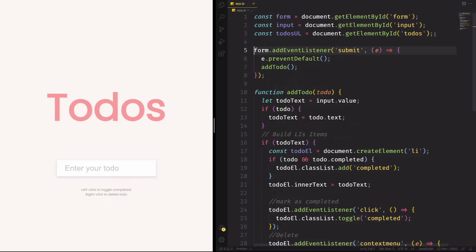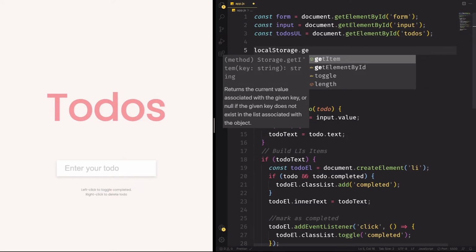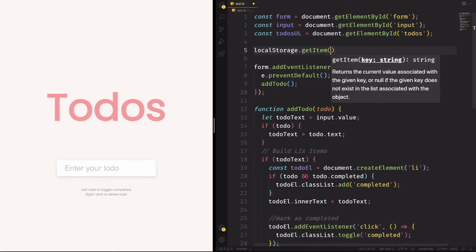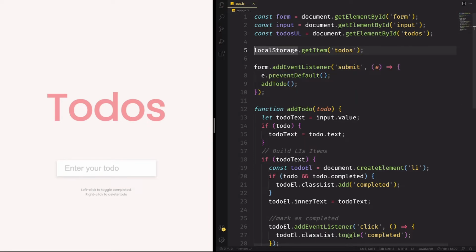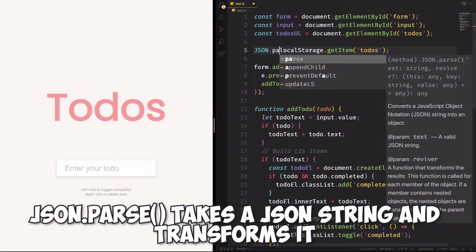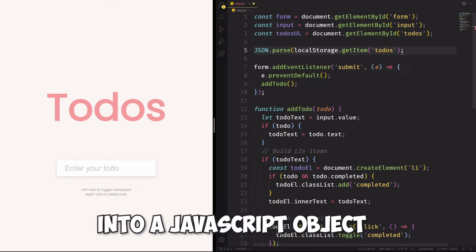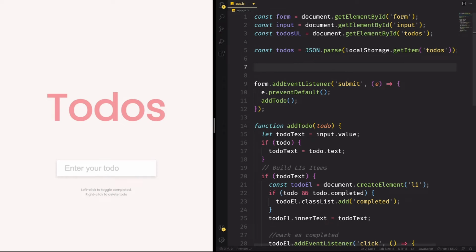All right, the idea here now is to save those into the local storage API. Let's get those items, use the getItem method, and let's pass in our todos. But in this case, we want the object instead of a string. So let's have JSON.parse and just wrap around this one. So we're going to get the JavaScript object. JSON.parse transforms this string into a JavaScript object.